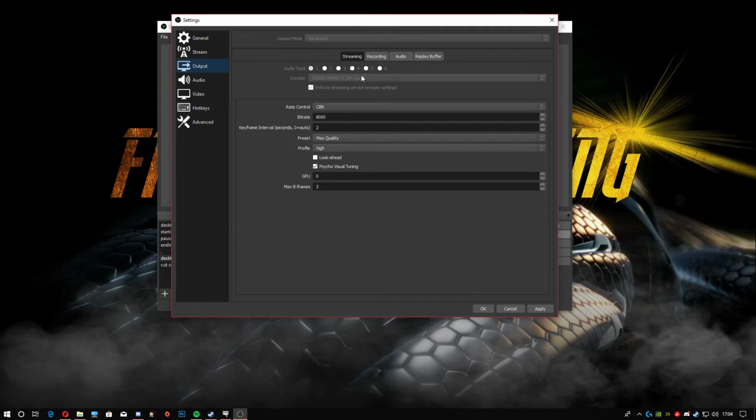Obviously, make sure you're in the advanced tab. Leave this ticked. CBR, 8000 bitrate, maximum quality, high, untick, tick, then 0 and 2. That's pretty much it though, guys. I believe that's it.